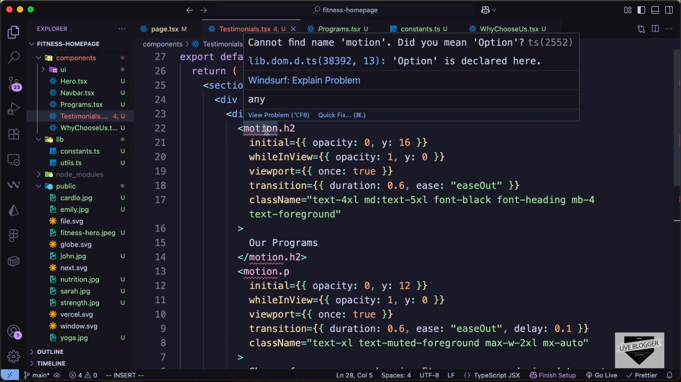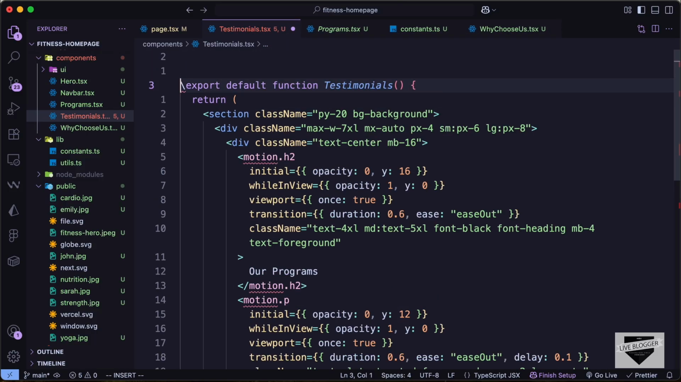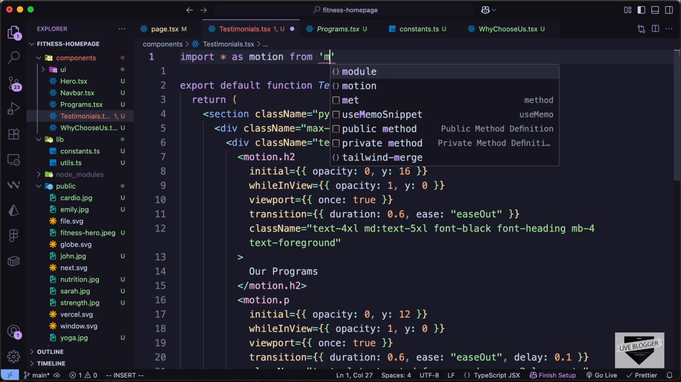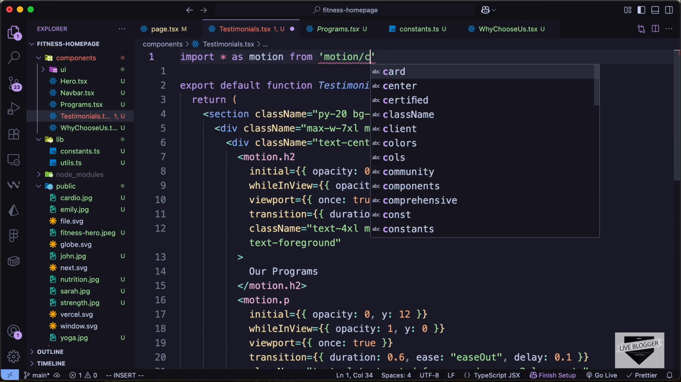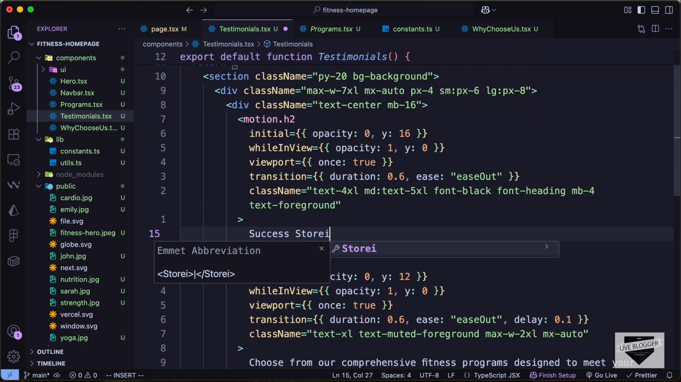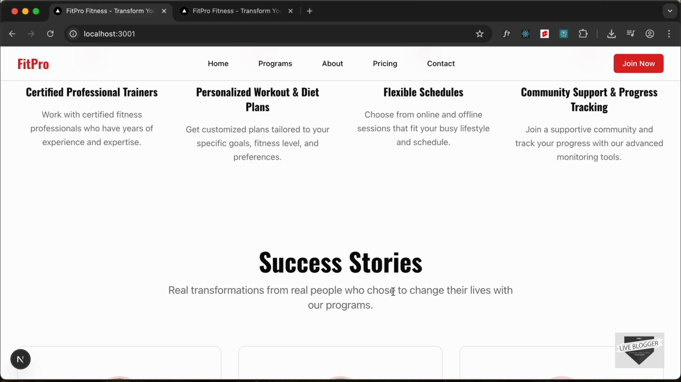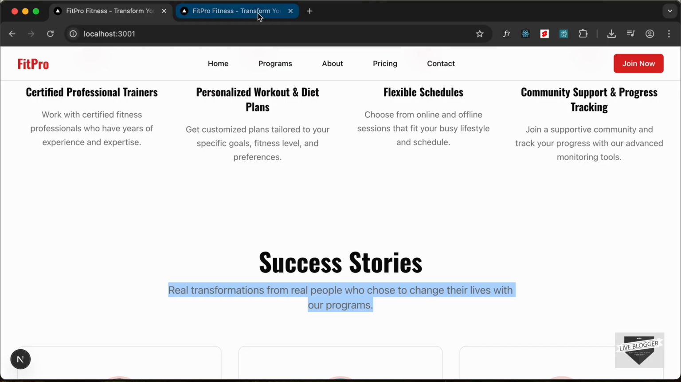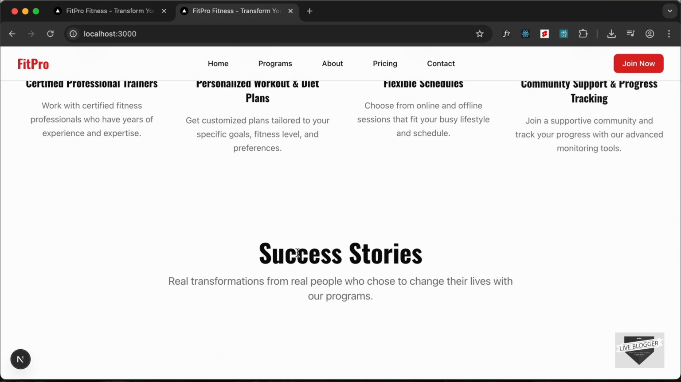Now we need to import motion. So let's go ahead and type import asterisk as motion from motion/React client. All right, let's change the heading to success stories. And let's change this paragraph. So let's copy this and let's paste it right here. So now if you go back to our website, this is how it looks.